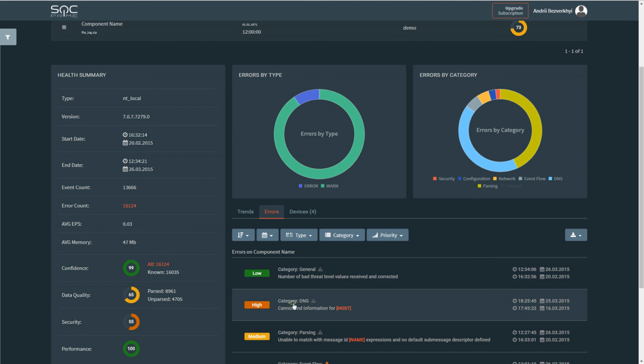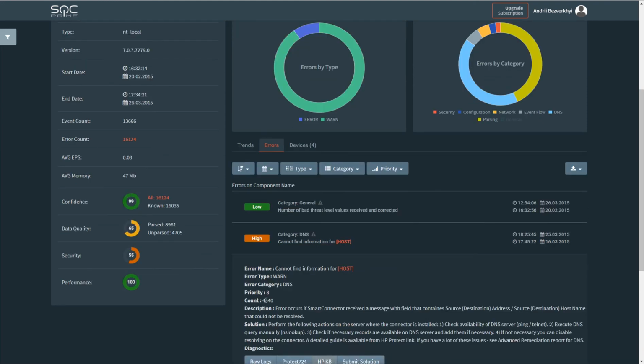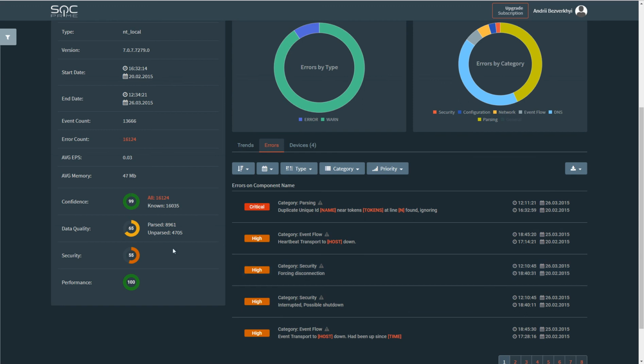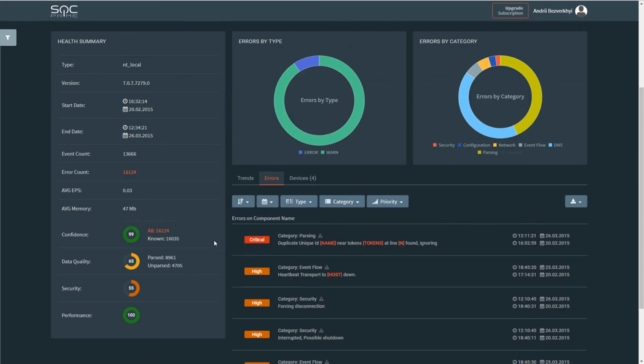I see here a DNS error, cannot find information for host, and this happened more than 4,000 times. I can quickly look up the remediation. I can also sort by priority and find the most critical issues and analyze the metrics related to the health data. So hopefully the SIEM works fine by using health check.